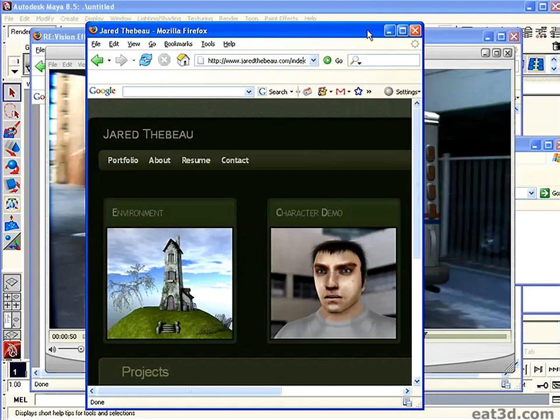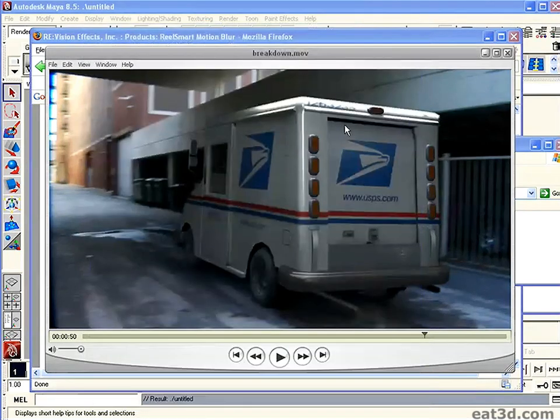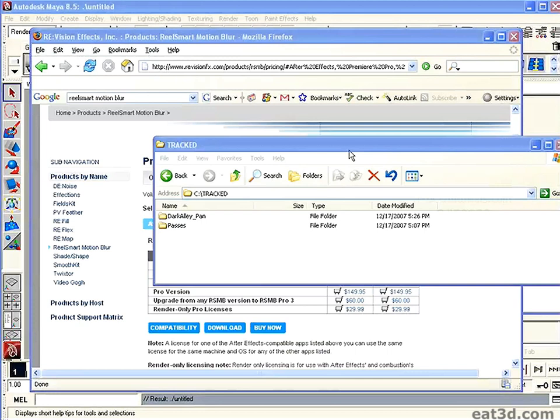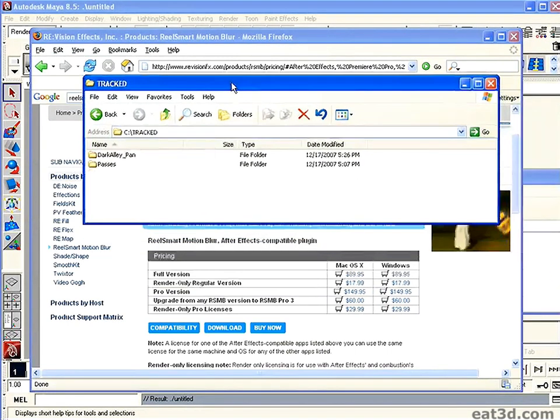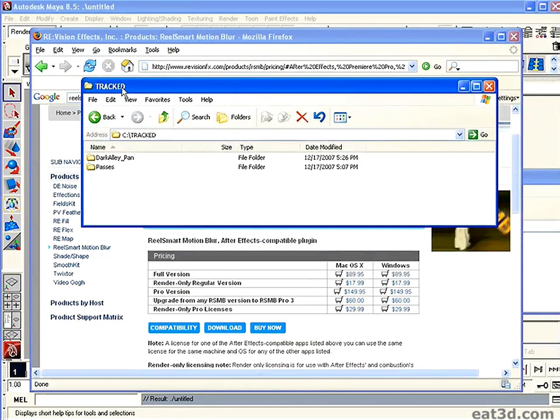So from there, I'm going to go ahead and close this. Now, one thing we have to understand is on your DVD, you have a folder called Tracked, which you're going to dump under your C drive, just so that all reference files line up. And there's really only one, it's like the mailbox one, I believe. Inside this folder is where we're going to be working with a lot of our files.